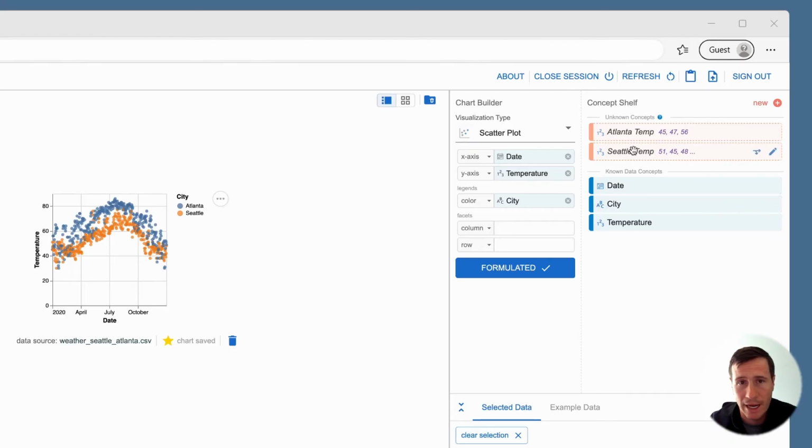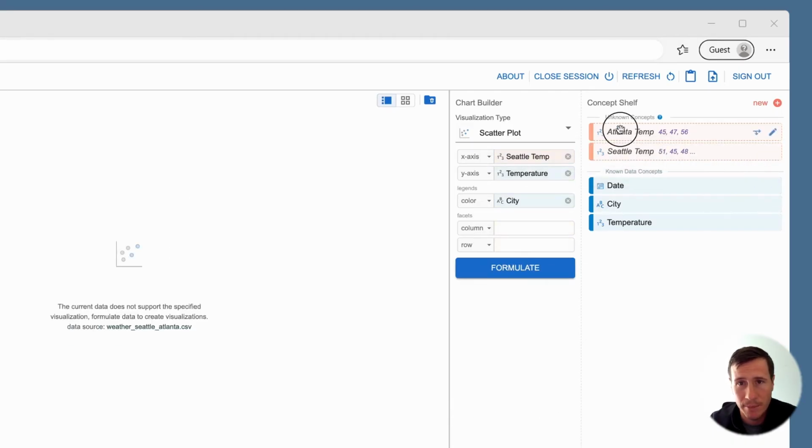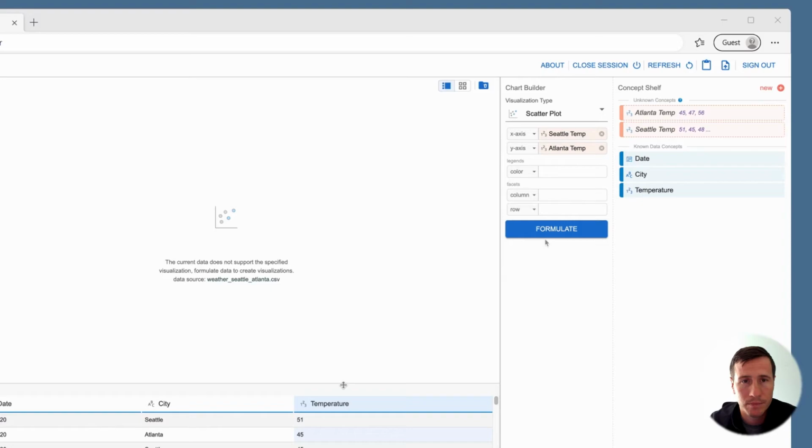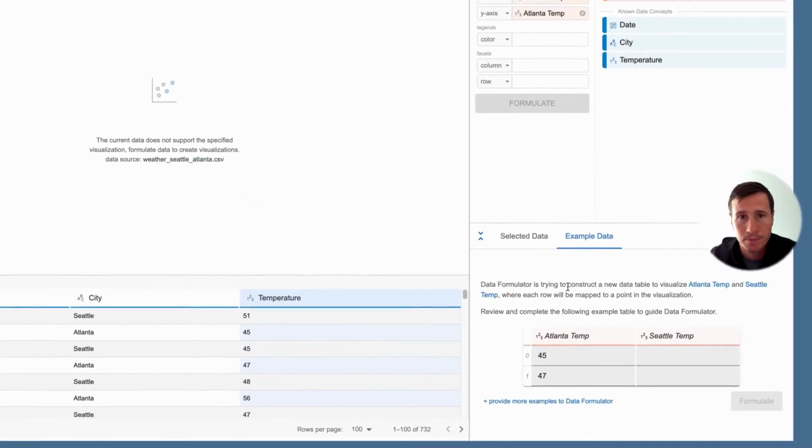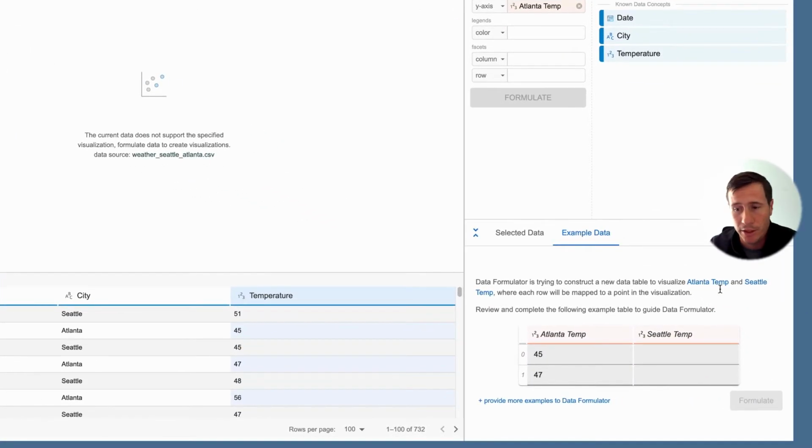We then drag and drop Seattle and Atlanta temp concepts to visualize them. Formulating generates a new data table from unknown concepts. Data Formulator is trying to construct this new table, but needs us to fill in the example table based on our original dataset. In the new data table, each row is for a day.